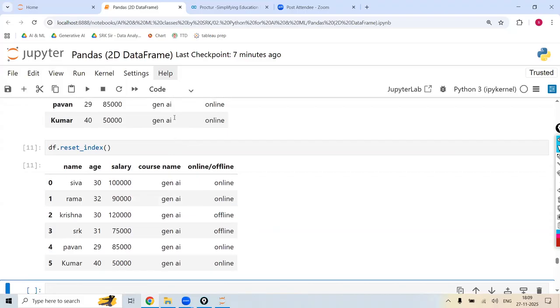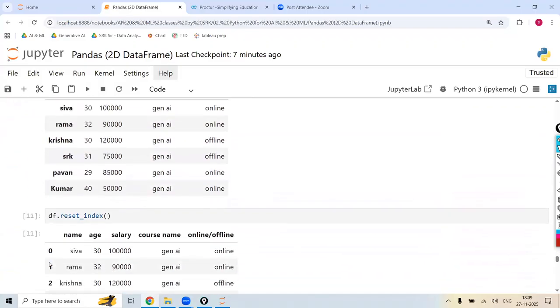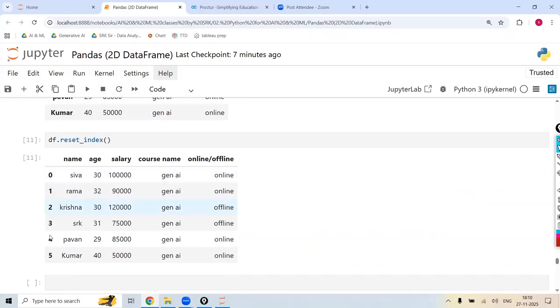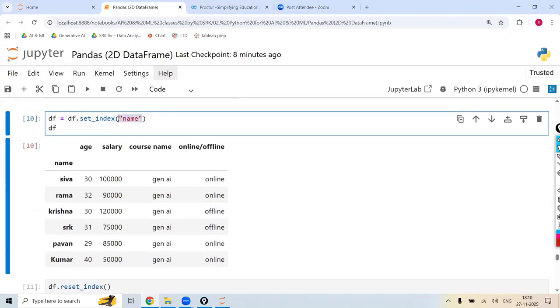For example, here I have C, A, B, E, D, F as the index. If I do the reset index, what happens? Automatically these letters will be created as a separate column, and 0, 1, 2, 3 will come by default. Whenever you reset the index, it gives 0, 1, 2, 3 like this. But if you want A, B, C, D instead, create a separate column first and use that column as the index.